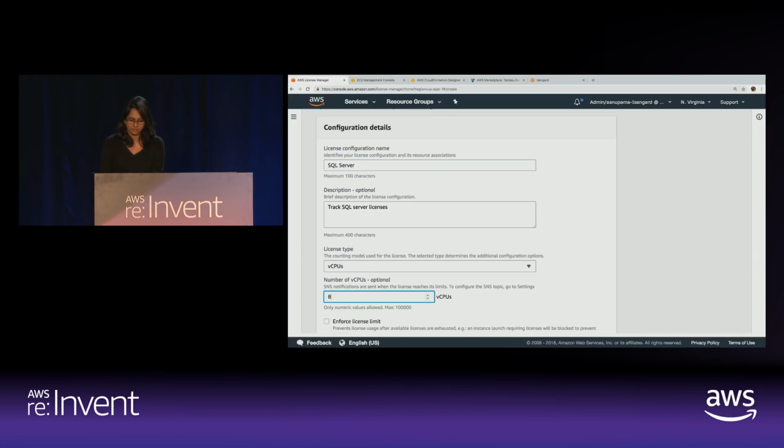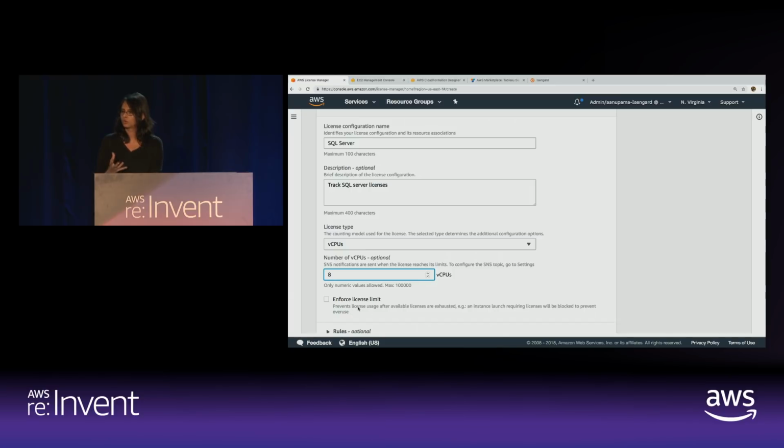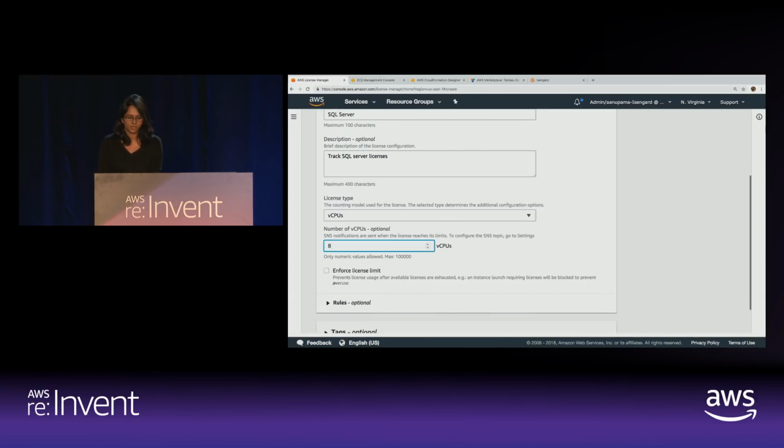So here, I'm going to make it a very small number, just to show the power of what we have built here. And I'm also going to be checking the enforced license limit. And now what that means is, as Murtaza explained, if you configure a license count limit of 8, and if your usage in terms of instance launches goes beyond the 8, then this acts as a hard limit, and we'll prevent instance launches. If this is unchecked, then it just acts as a soft limit. In both these cases, SNS notifications are sent out to the license administrator.